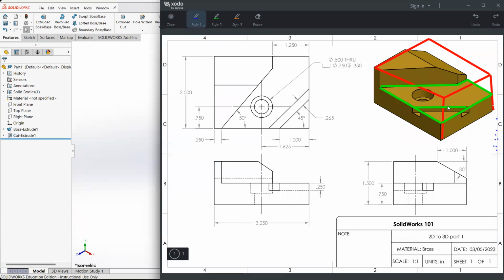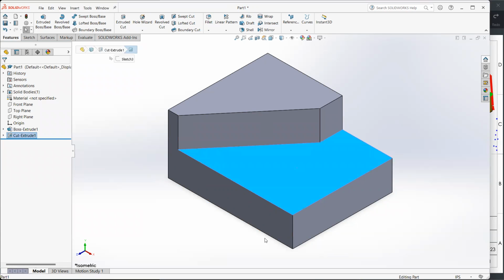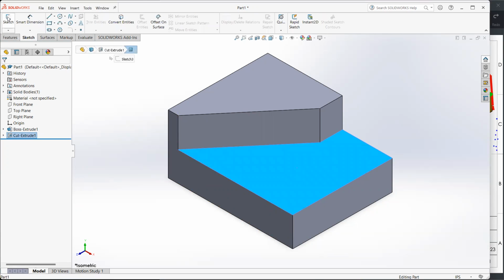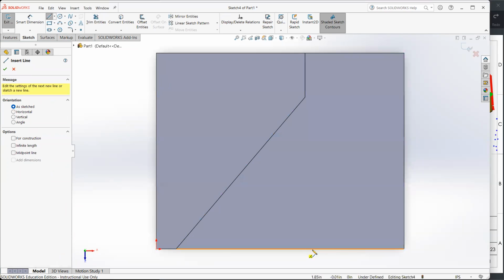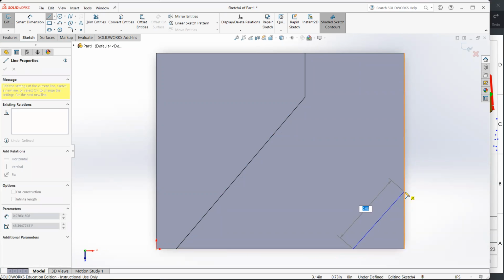After that, we can now define this hole and this slot. So we could click on this surface, sketch, and create sketch. Now we could have the two parallel lines that are available in the sketch. And it's important to check for the relations.